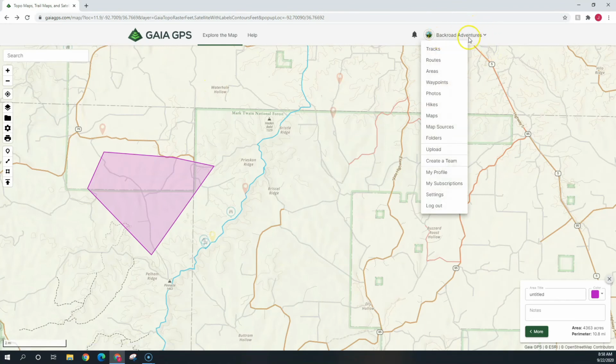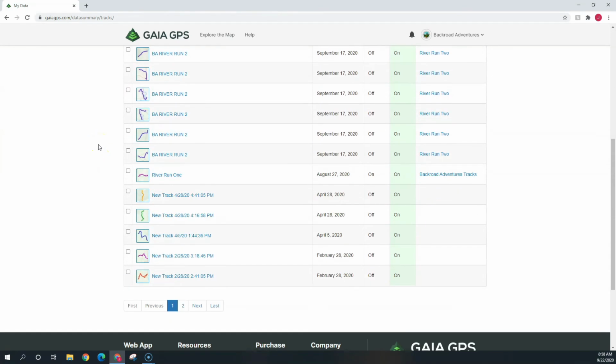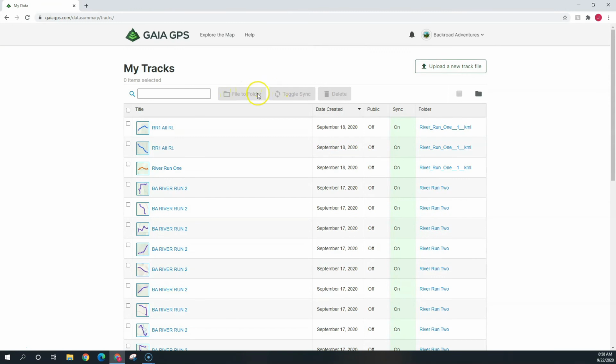Over here under Backroad Adventures, you would have your name. You can also go to your tracks, photos, maps, map sources. So a lot of that we've already kind of looked at, but if you click on tracks, this has everything listed, and this is where you can go in and start organizing.